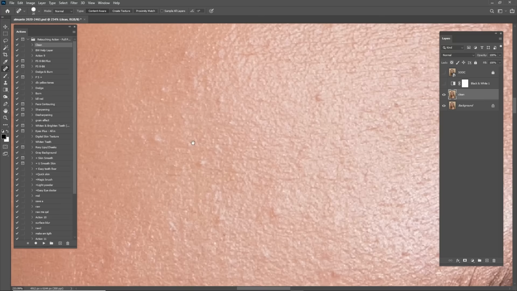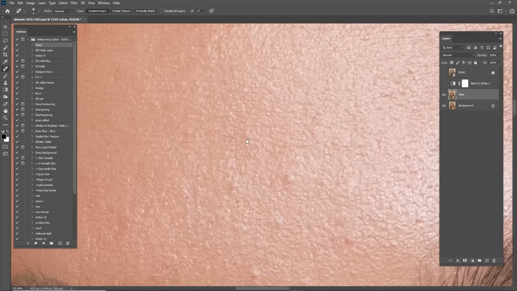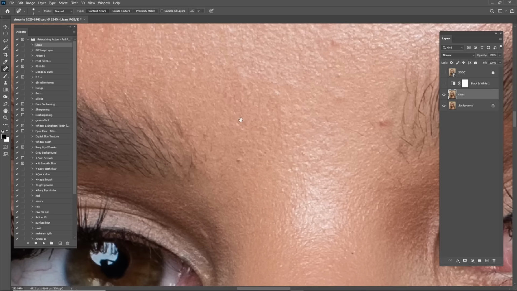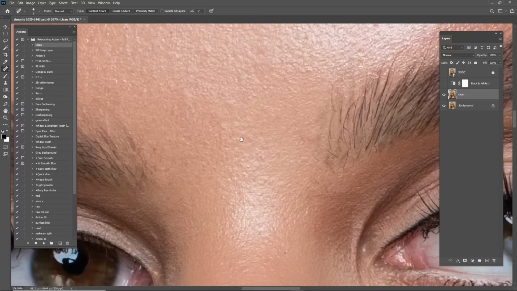So you can do that. This is a tip and trick for faster workflow, so why not do that? For the moment I'm working with spot healing brush, as you can see. I will switch between the tools.